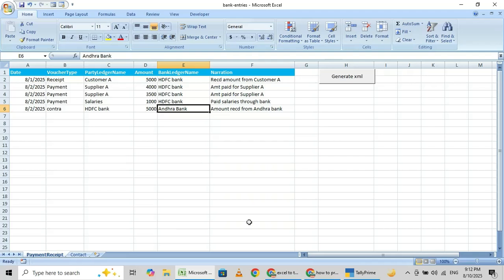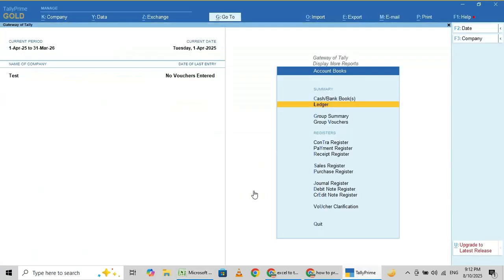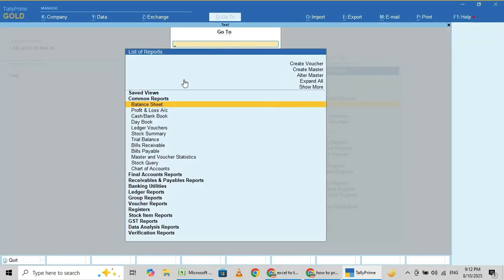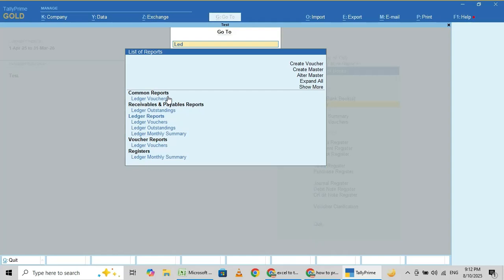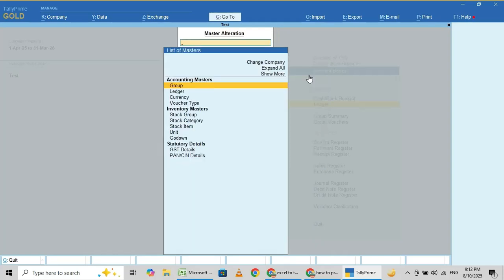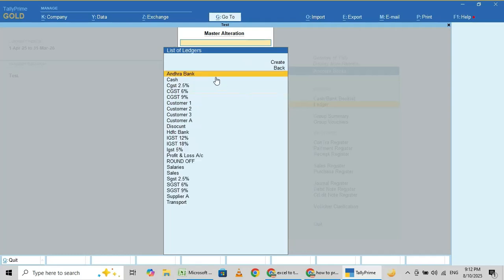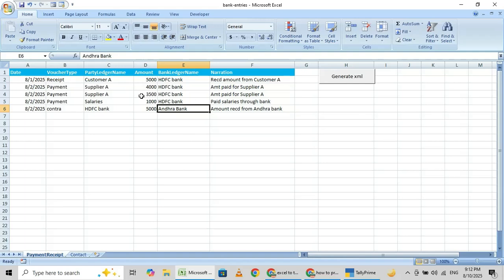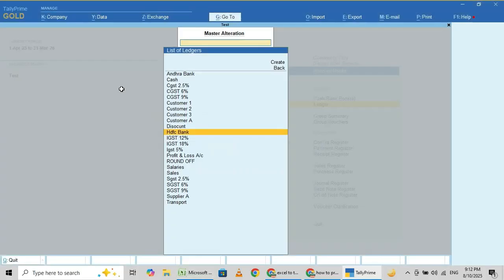Now let's go to Tally. Here there are no vouchers. I will show you the ledgers I have created. Alt, or master. Here Andhra Bank and HDFC Bank, these are the two banks. Customer A, supplier A, salaries.